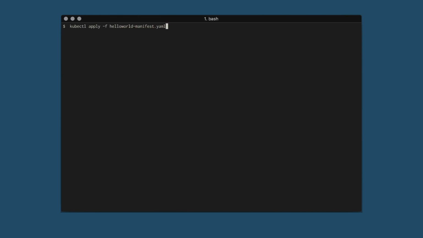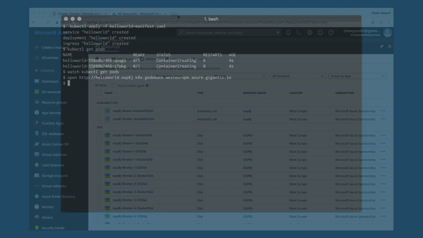And now, let's deploy a Hello World example service with Ingress to test out the cluster. And then let's check and see if it's working using the browser.